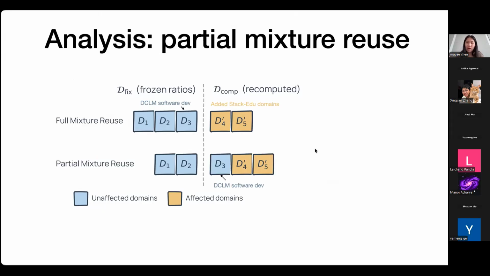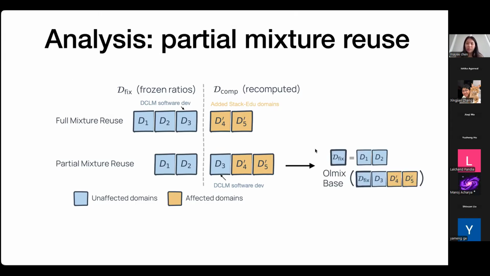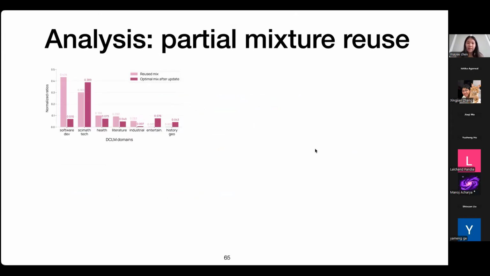And instead, our extension, which we call partial mixture reuse, only reuses some of the unaffected domains, and it actually recomputes the other unaffected domains along with the affected ones. So in the diagram here, all we did is we just moved that software development topic of DCLM from the frozen ratios to the recomputed ratios. And this means we're just going to learn its ratios along with the Stack-Edu ratios. And this results in dfix being a smaller set of domains, and we effectively recompute the mix on more domains. So let's see how this actually does.